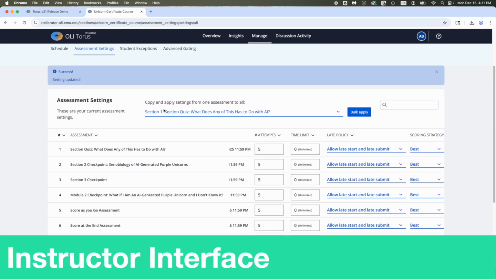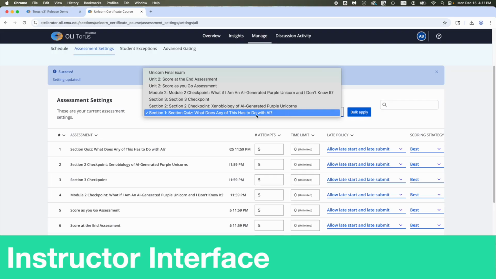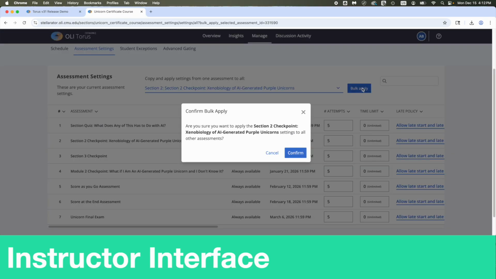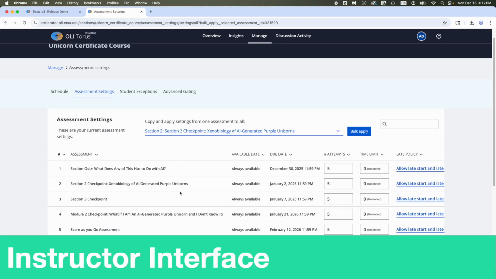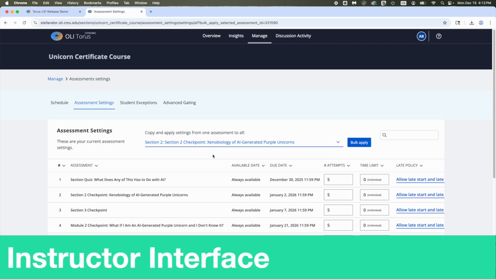And the other is we had some bugginess around this bulk apply feature. So if you have a lot of different assessments that you want to have the same number of attempts, the same time limit, the same late policy, scoring strategy, and so on and so forth, it can be really useful to just set it once, pick the assessment that you want to be the model, and then just hit bulk apply. And this was a buggy experience, and that can be really frustrating if you have a big course and you have to go in and set every single assessment. So we have fixed this bulk apply feature.